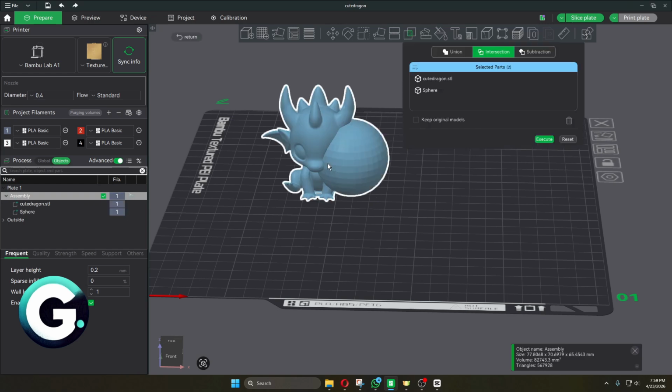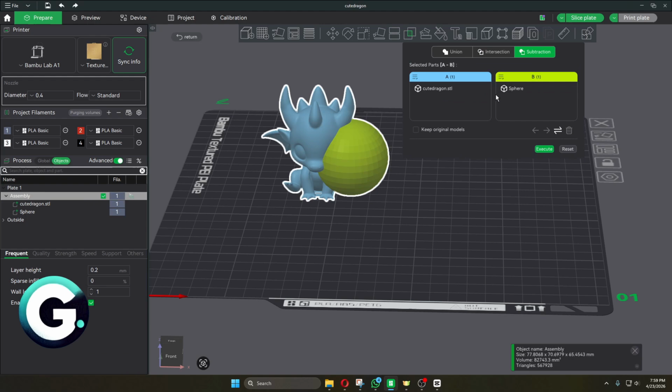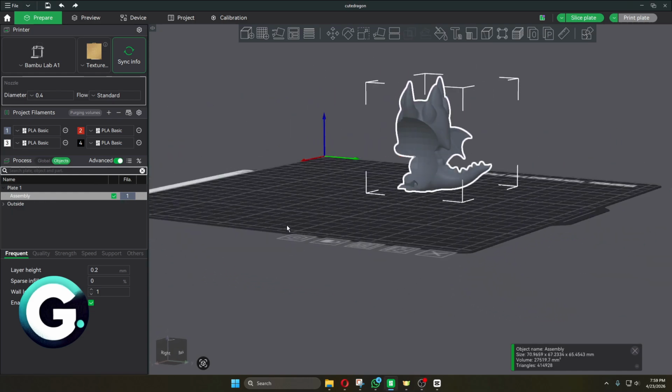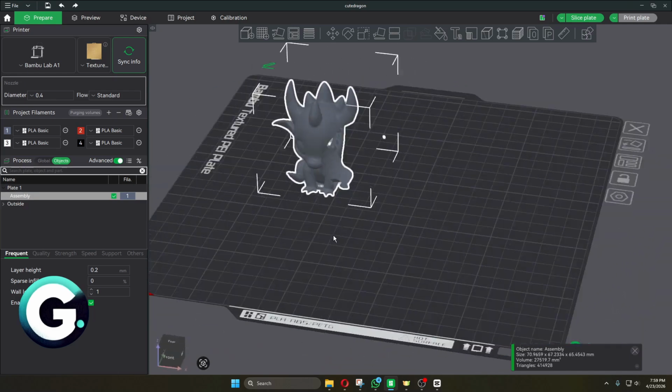Now, obviously, there are many uses for this. We also have something like subtraction. And then let's click on the execute button and it will initiate the Boolean operator. So you could just experiment with this, but basically that's how you use the Boolean operators for Bambu Studio.